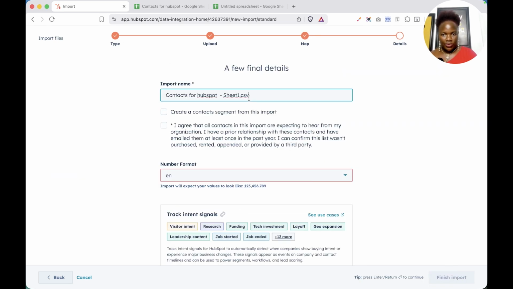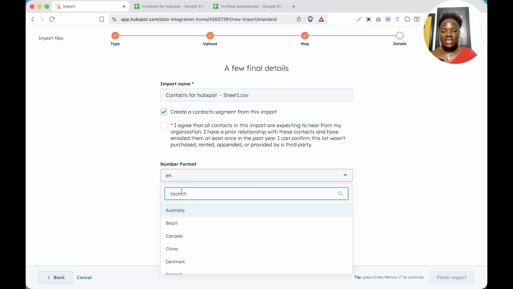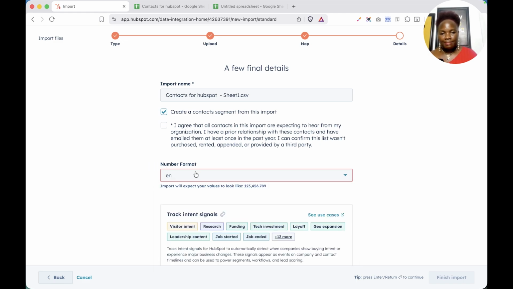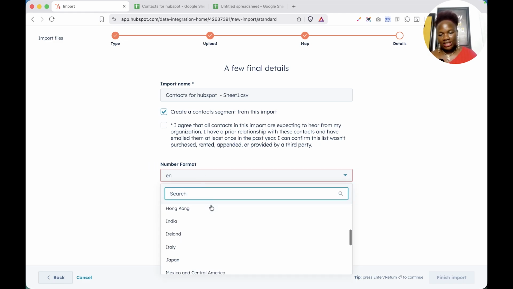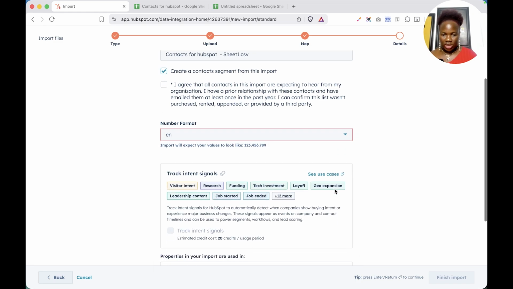So now for the import name, this is our import name. We can decide to create a contact segment if we want. So that means it is going to create a list segment for this contact. And we can also decide that we want to make the number format maybe any of these options, maybe Canada, Italy, Germany. We're using English, so we're just going to leave it as that.